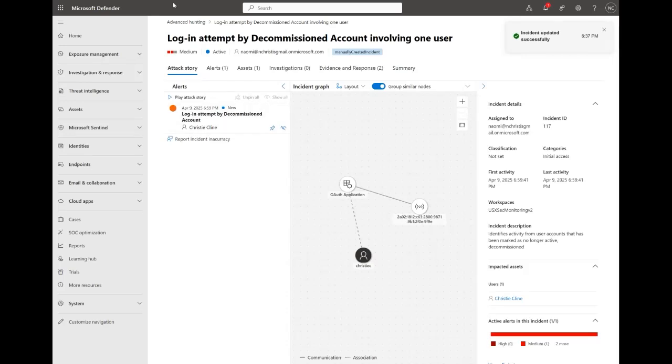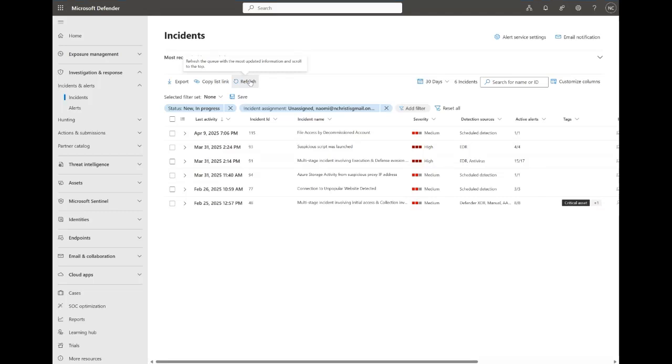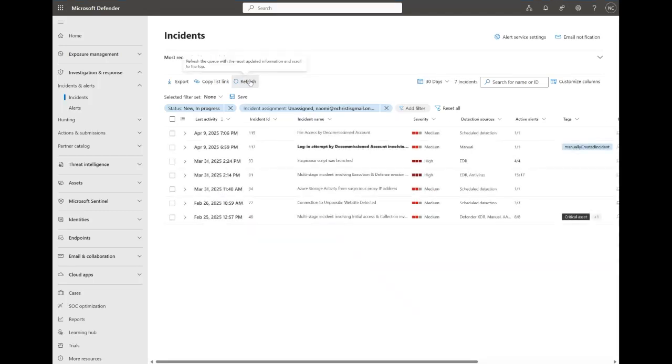Now let's go back to our other view, this view, and let's use our new feature, the refresh button, to refresh our incident queue. So now you see when we refresh that we have in bold the newly added incident, so that we know that this is something that we need to take a look at.